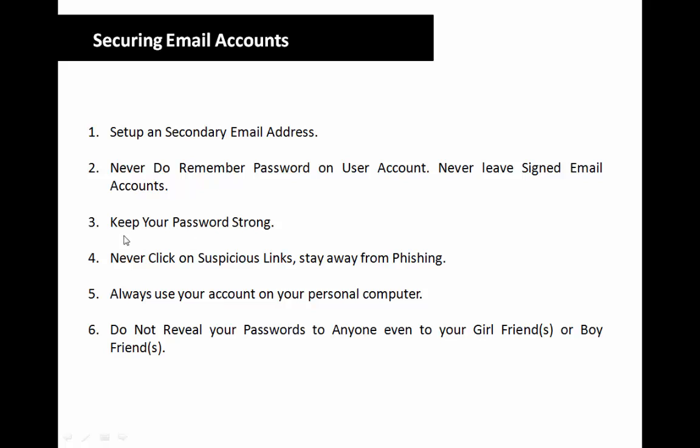Now next thing is, keep your password strong. A strong password consists of uppercase letters, lowercase letters, symbolic characters, and numbers. If you have all these things in your password and your password length is around 16, then you will have a strong password and it will be very difficult for a hacker to guess it.